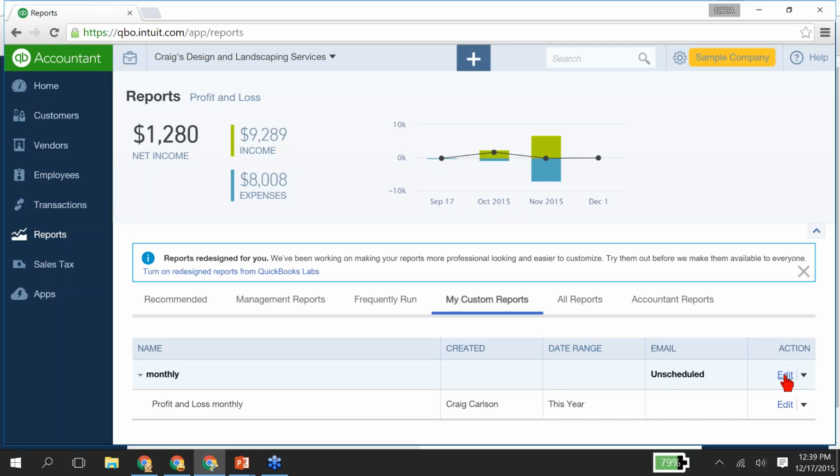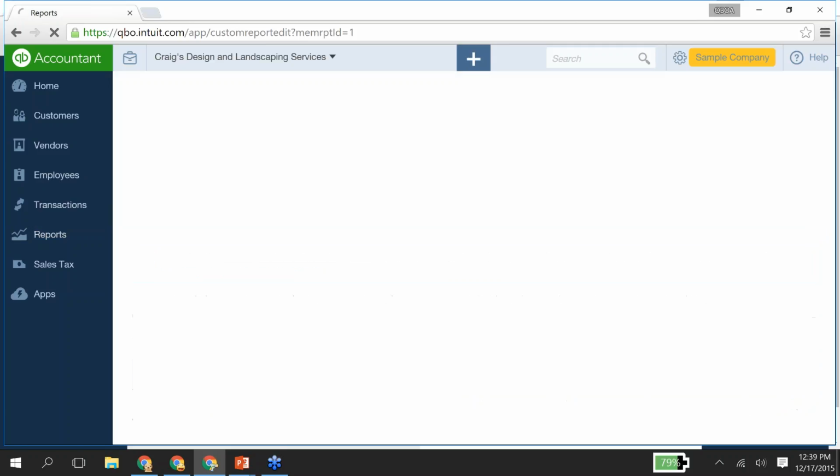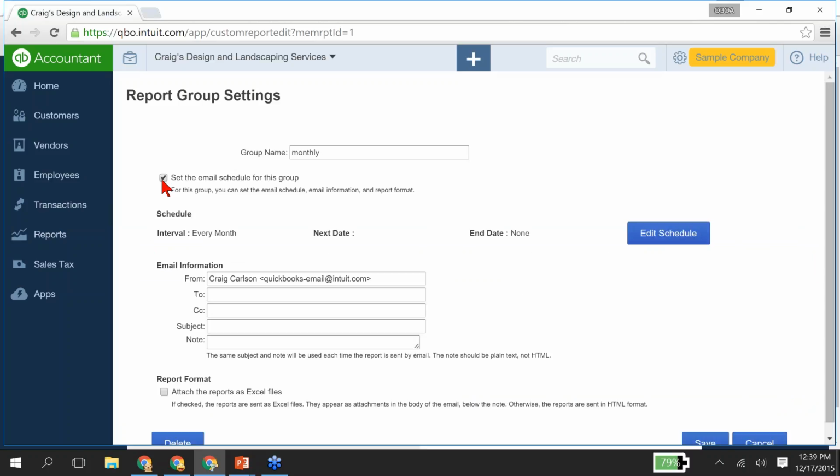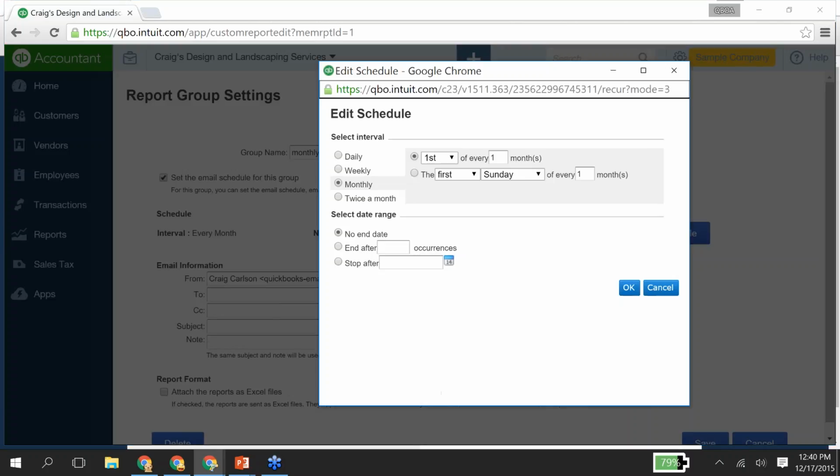So I'm going to come over here to the end where it says Edit on the far right, and I'm going to go in here and say Set the email schedule for this group. So you check the box and then click the blue Edit Schedule. I want to edit the schedule. How often do I want this to go out to my client? Daily, weekly, monthly, maybe twice a month? Maybe I want this to go not on the first day of the month because I need to reconcile the accounts and make sure all the transactions were downloaded and added or matched. Maybe I want to do it by the 10th day of the month just to make sure everything's done.